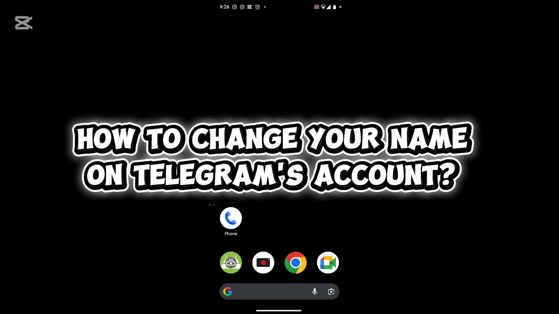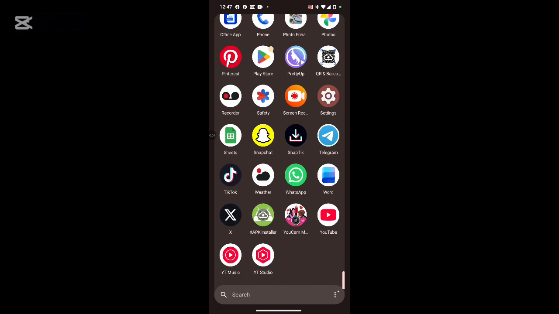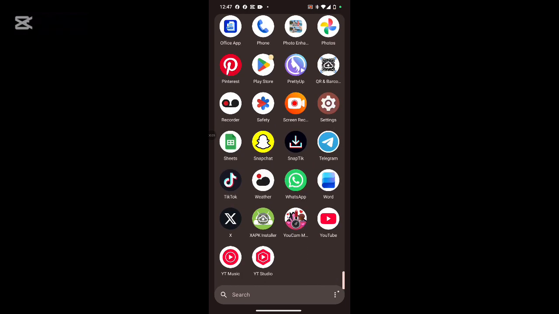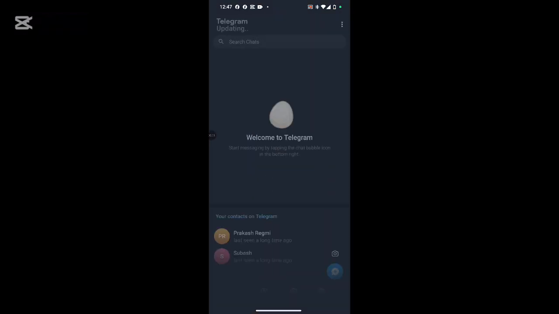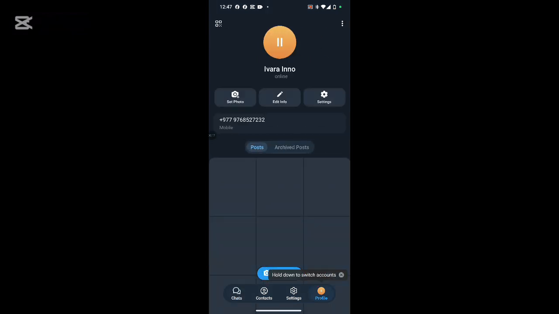To change your name on your Telegram account, firstly go ahead and open your Telegram application on your device. The home page of the Telegram application will be displayed on the screen. Click on the Profile option at the bottom right corner of the page. The profile section of your Telegram account will be displayed on the screen.